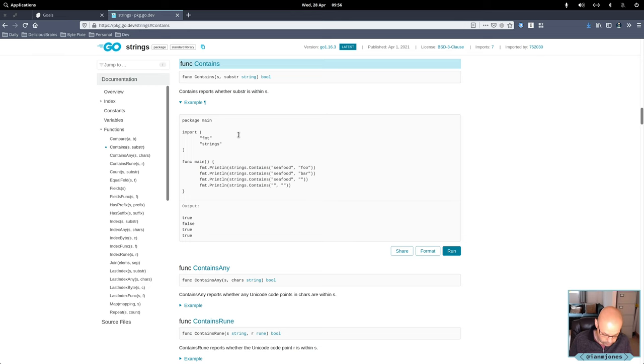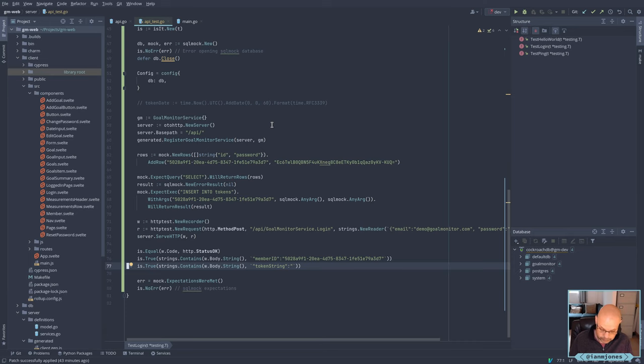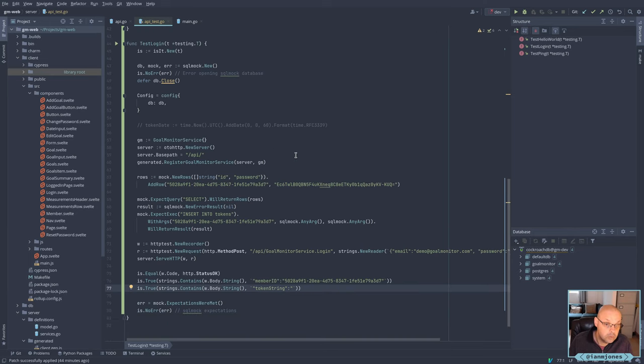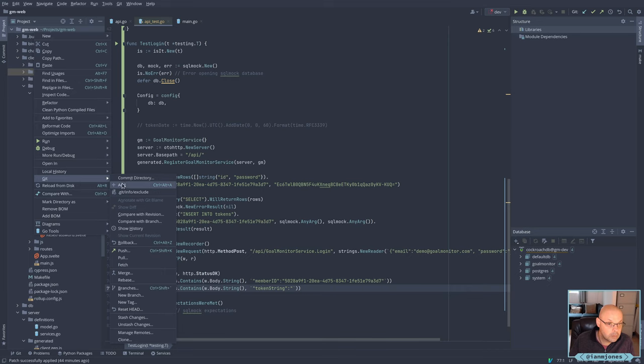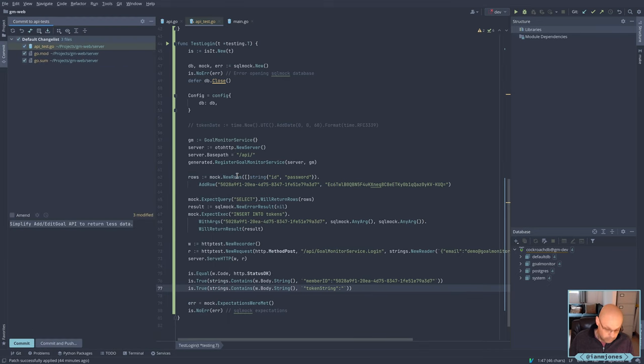Anyway, gotta go. So I am gonna say that is good for the time being. We just can't predict the token and we'll just have to fake tokens later. So let's commit that. That's what I had. Test of login.